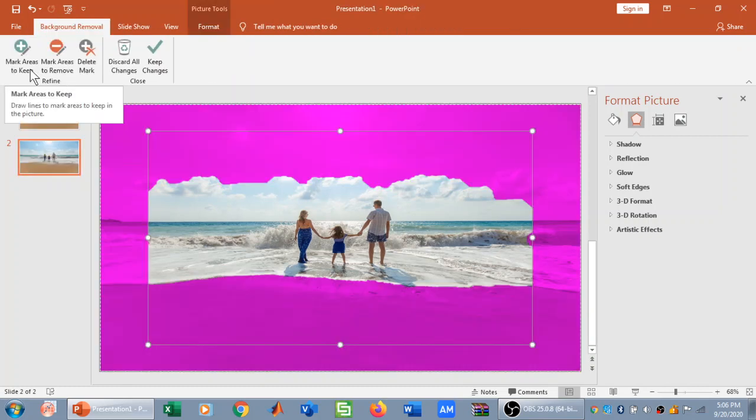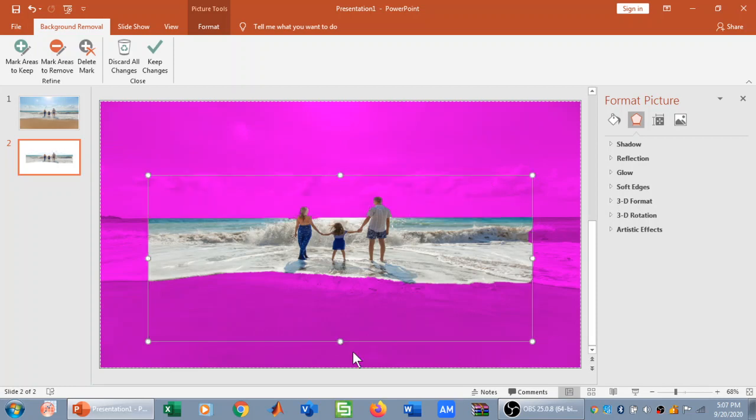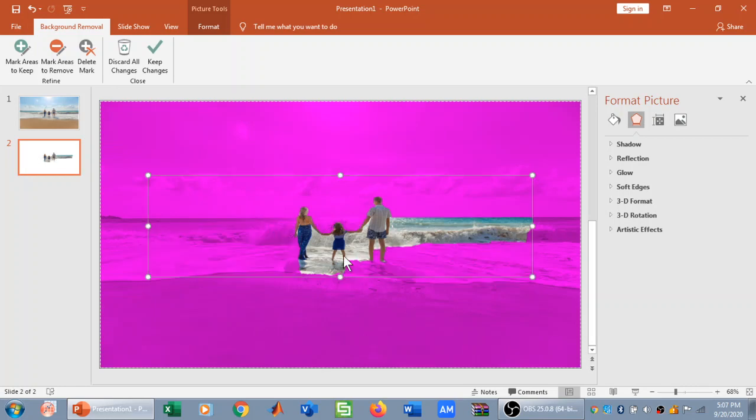When I click on Remove Background, we have these purple patches, which are considered as background by MS PowerPoint, and the purple patches are the areas that will be removed by PowerPoint. But I want to remove only these three objects. So what I will do is narrow down the area so that I have a better selection. So let me narrow it down.